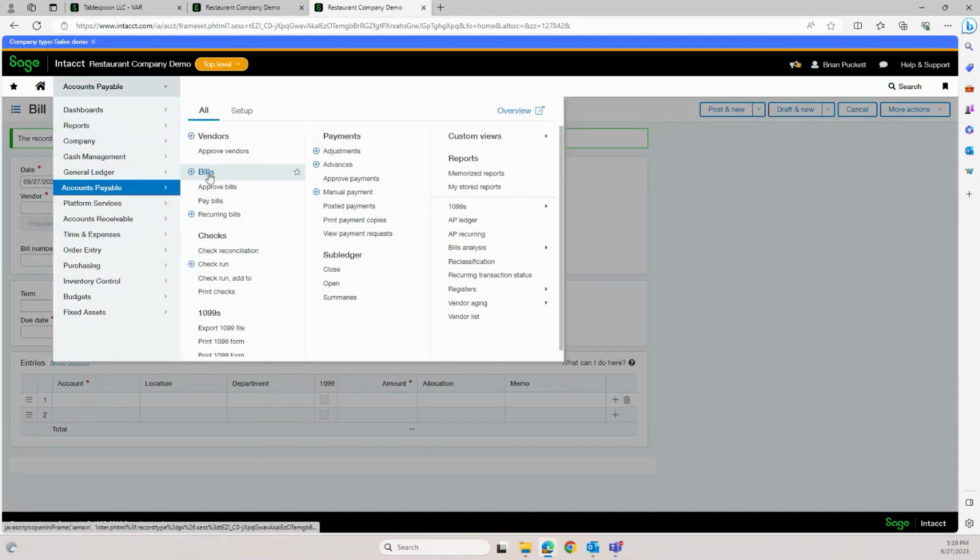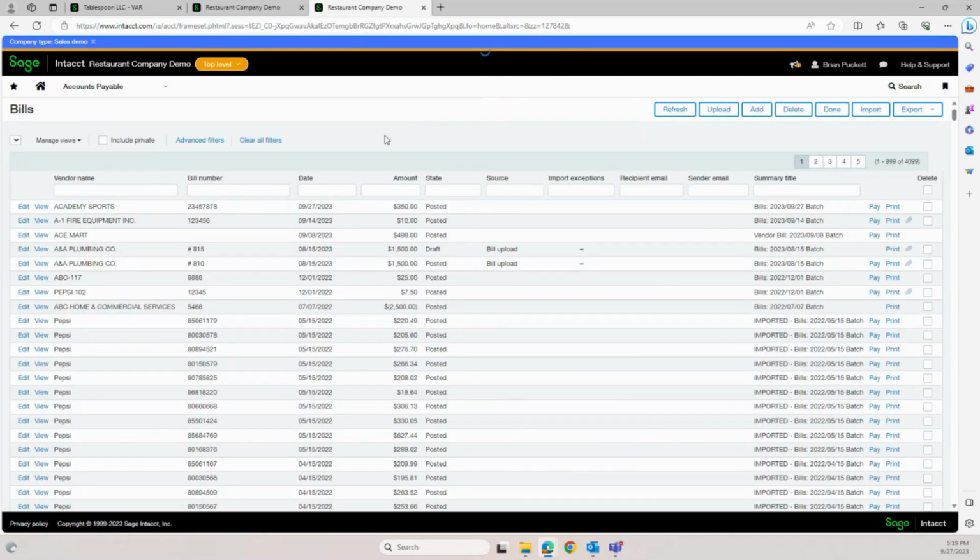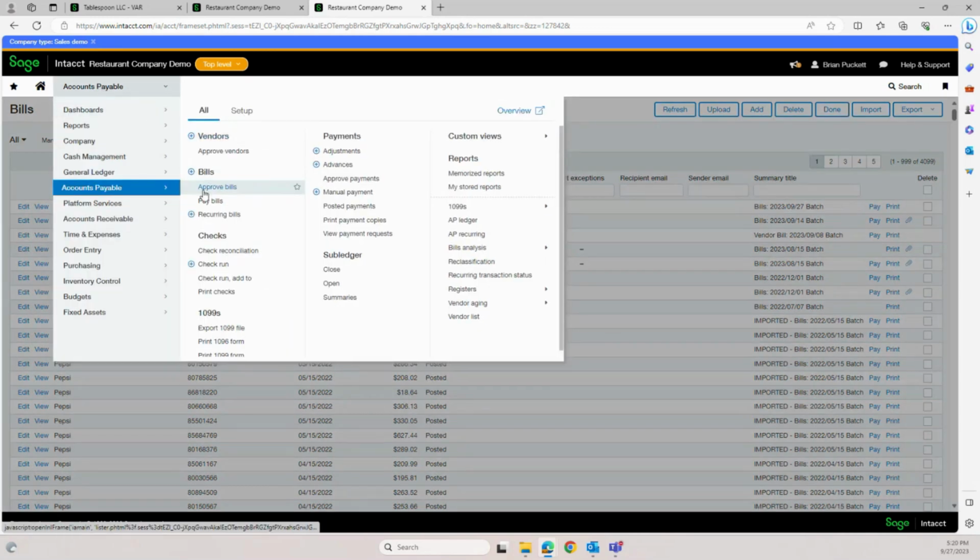So if we go to accounts payable bills, we will see this on our list right here. Entered on 9/27/2023, $350, and it's in a posted status, which means the bill has been entered, but it has yet to be paid. So now we're ready to pay the bill, which to do that, we'll go to accounts payable, pay bills.